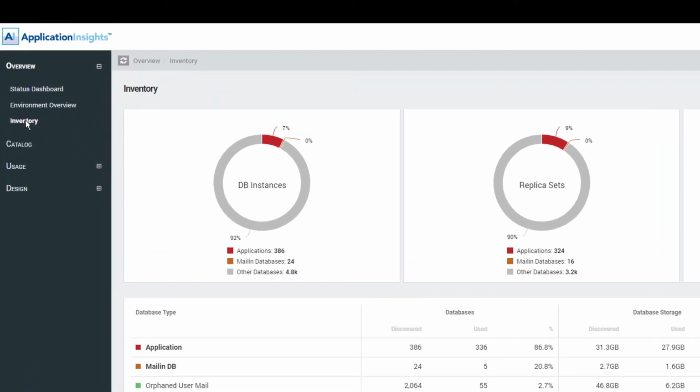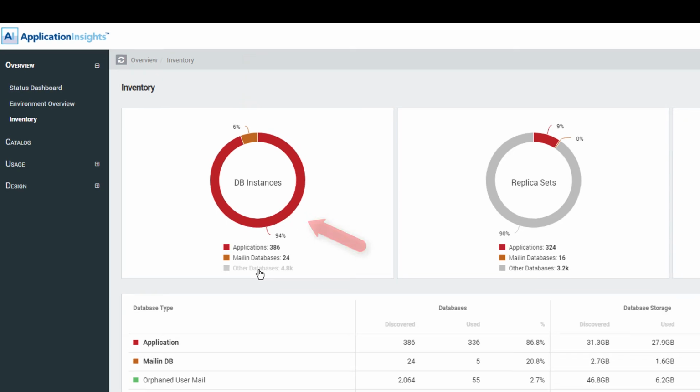In the status dashboard, we have detected that the most activity happens in the 410 focus database instances. When we look at the inventory database instances donut chart, we can see that all other databases have by far the biggest number of instances. Here, it is possible to select and deselect sections for direct comparison. For example, if I deselect other databases, then I can immediately see that out of the 410 focus database instances, 6% are mail-in database instances and 94% are applications.